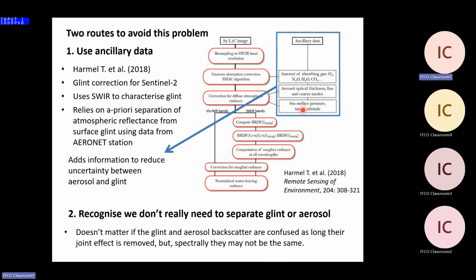And the other strategy, which is more what I would tend to use, or what most people would use, is to recognize that we don't really need to separate the glint and the aerosol. We just want them both to go away. So maybe it doesn't matter if you've got a little bit of residual glint that then goes into the aerosol optical thickness estimation, because the spectral properties of the aerosol reflectance might be similar to the glint anyway. So maybe they're just going to work together. There might be a bit of uncertainty in which is which, but overall, it might be reasonable.